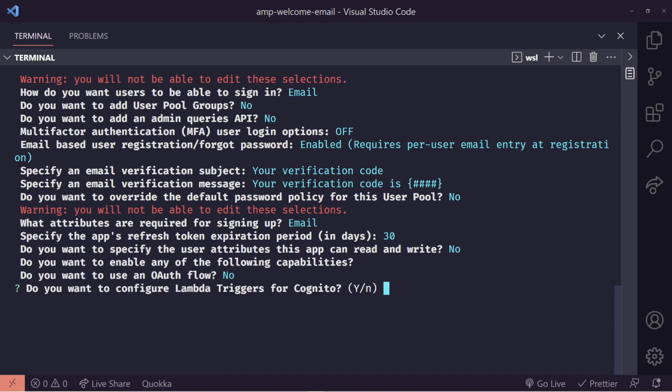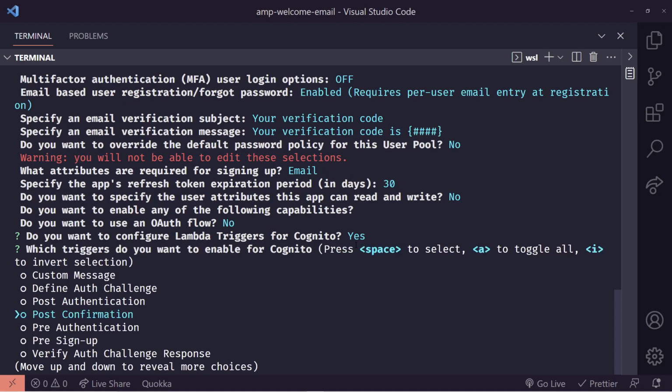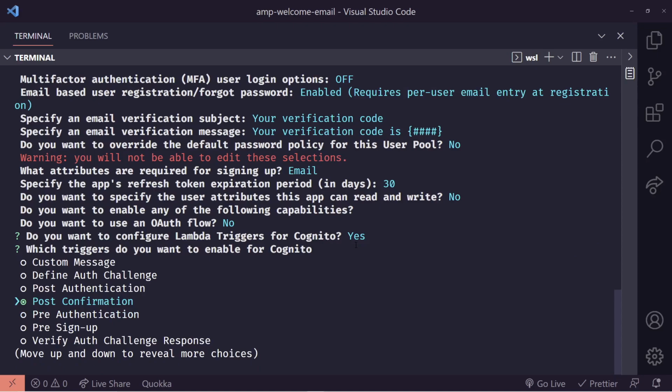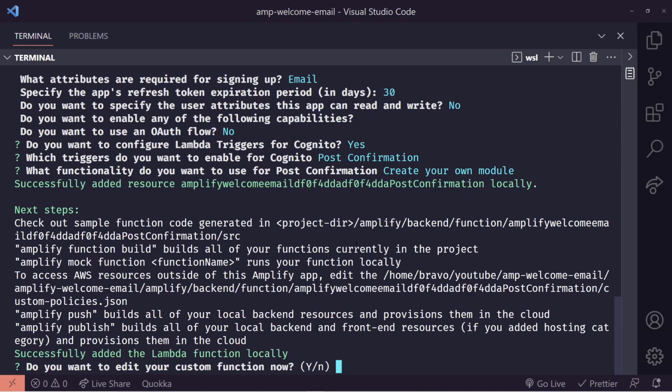This is the option we've been waiting for. We need to choose yes here to "Do you want to configure a Lambda trigger for Cognito?" Then we want to choose post confirmation. What this will do is create a Lambda that will only be triggered after a customer runs through a confirm process, like when they sign up. Then we'll choose create your own module, which will allow us to update the Lambda inside VS Code.